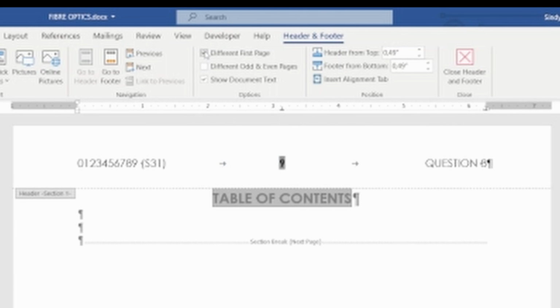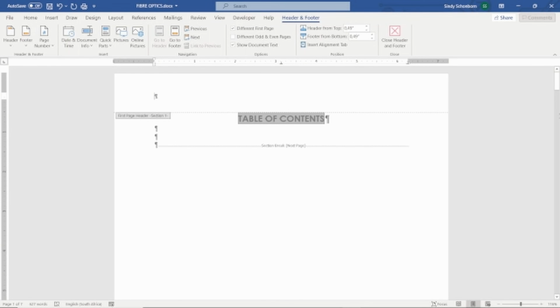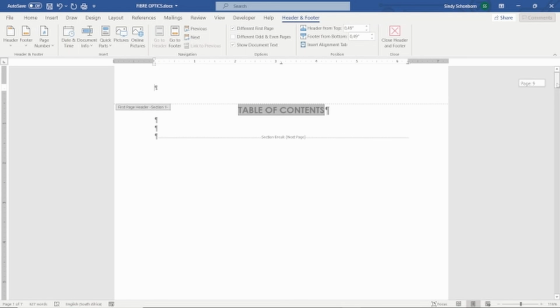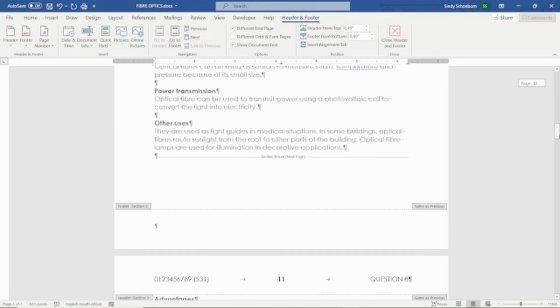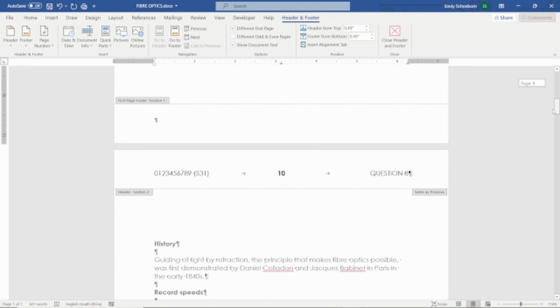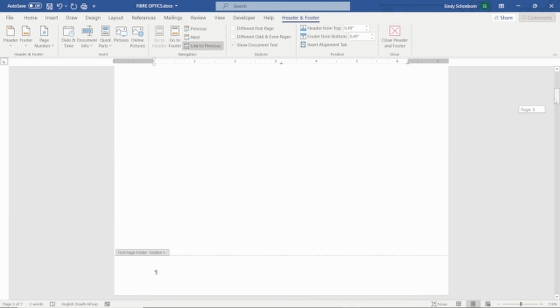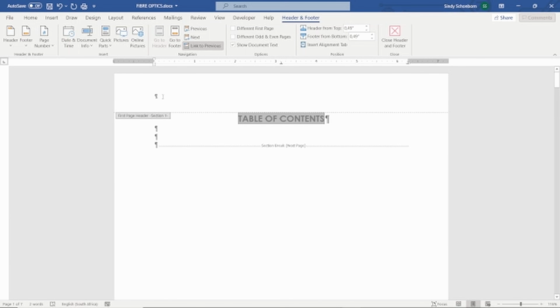I'm going to click different first page. Do you see now my header has disappeared? And when I go down, you see page 10, page 11, and so forth will still have their headers on. I'm going to just highlight the first one because you don't want to make a mistake with your ID number. I'm going to paste my ID number, press tab, and type in the word question 8.